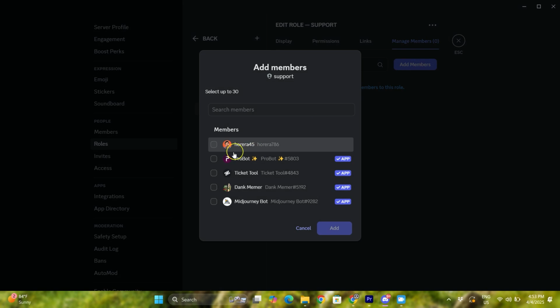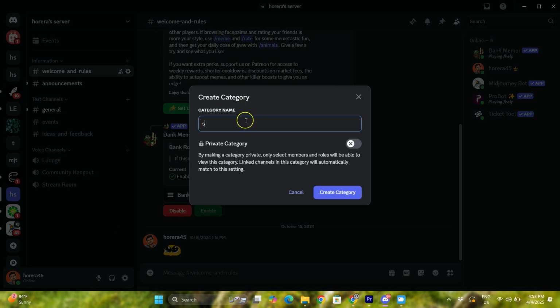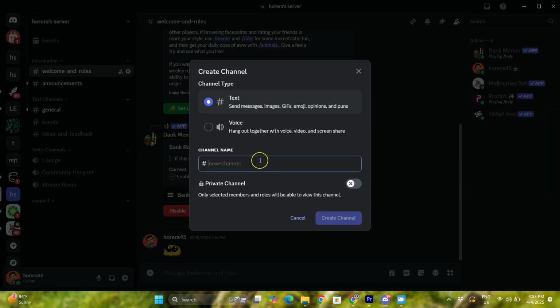After you have done that, you can close out of the settings, come over to the left and right click in the categories and channels, click on create category, go and name it support. What you can then do is go and create a channel within that. So we'll go and name that support as well and press create channel.